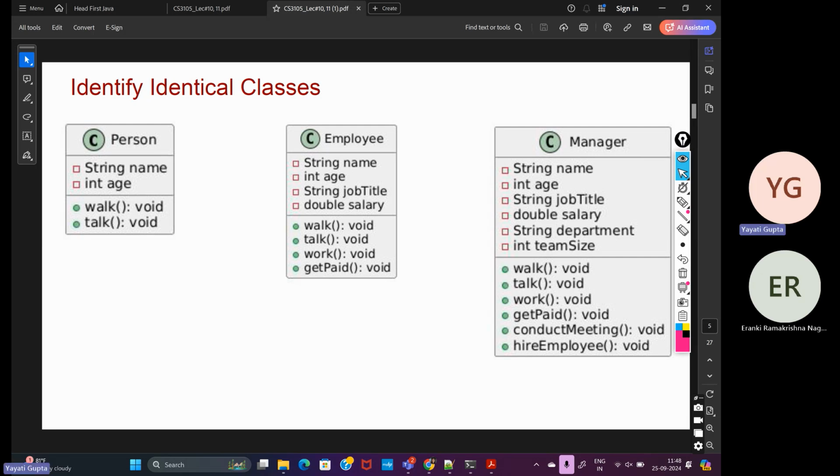Right? So employee can inherit person. Everything that is a part of person is a part of employee also. Or in other words, you can say an employee is a person. So that's the best way to see whether there is an inheritance relationship, whether the "is a" relationship holds. Similarly, your manager is an employee and whatever is a part of employee is a part of manager. So you can do it across multiple levels. So this is called multi-level inheritance.